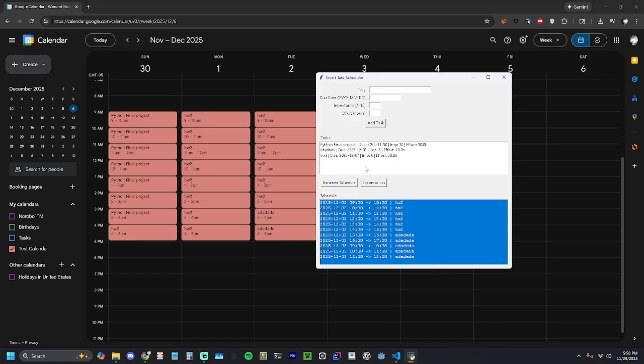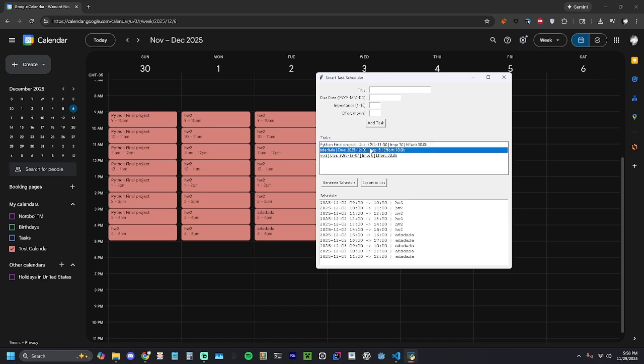And you can put as many projects as you want. It sorts them based off that priority score, so whatever is most important and whichever due date's closer is what it'll schedule for you to do first.